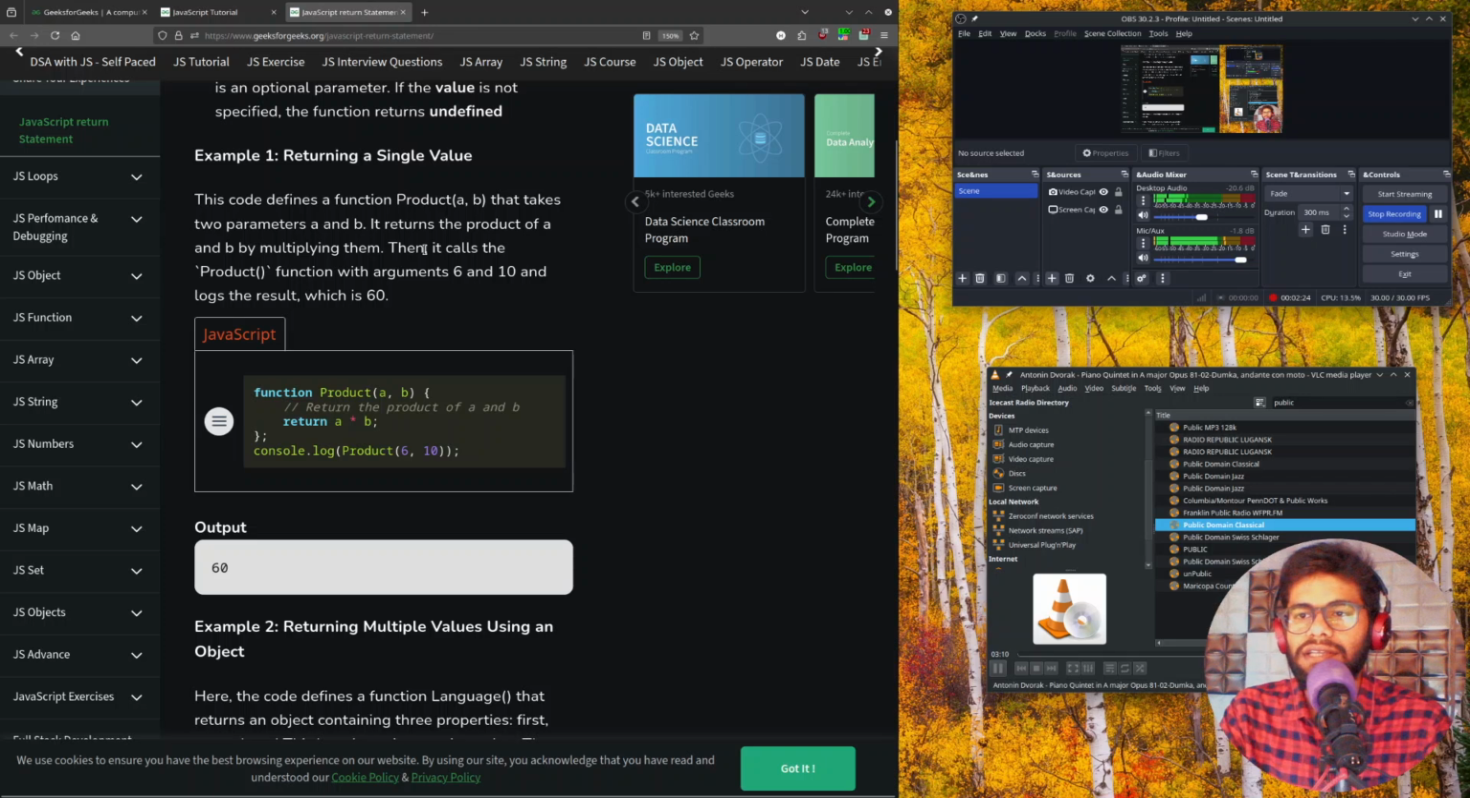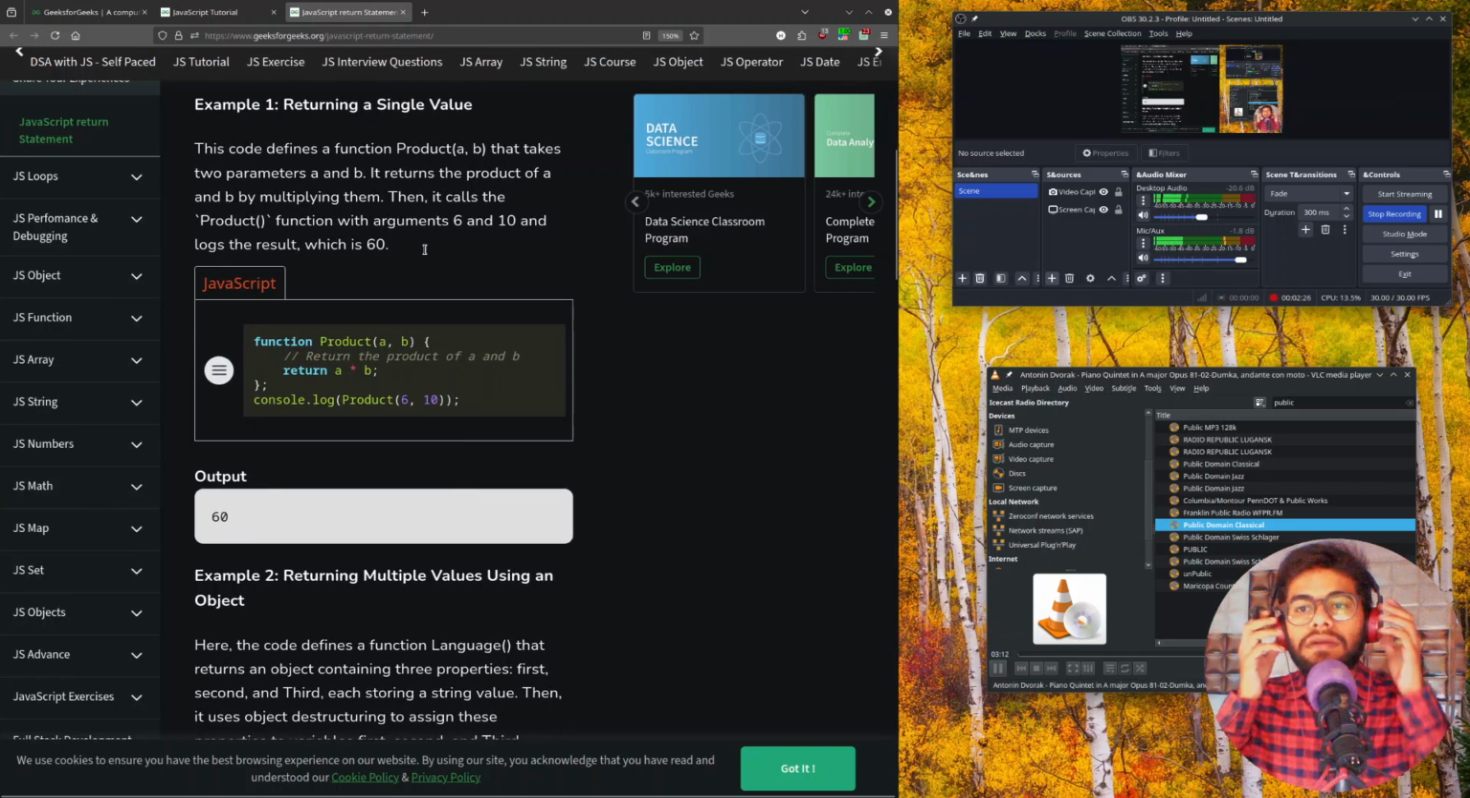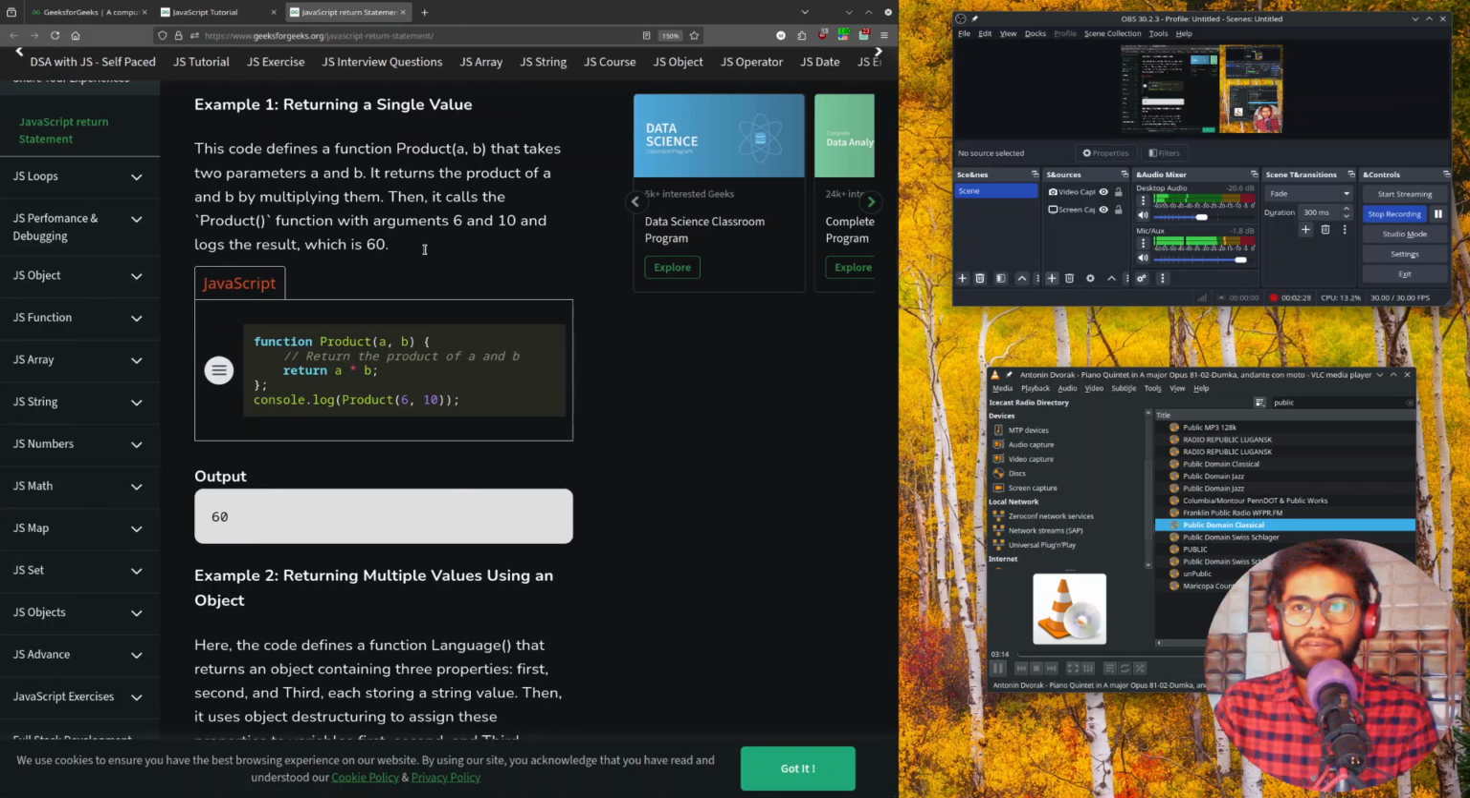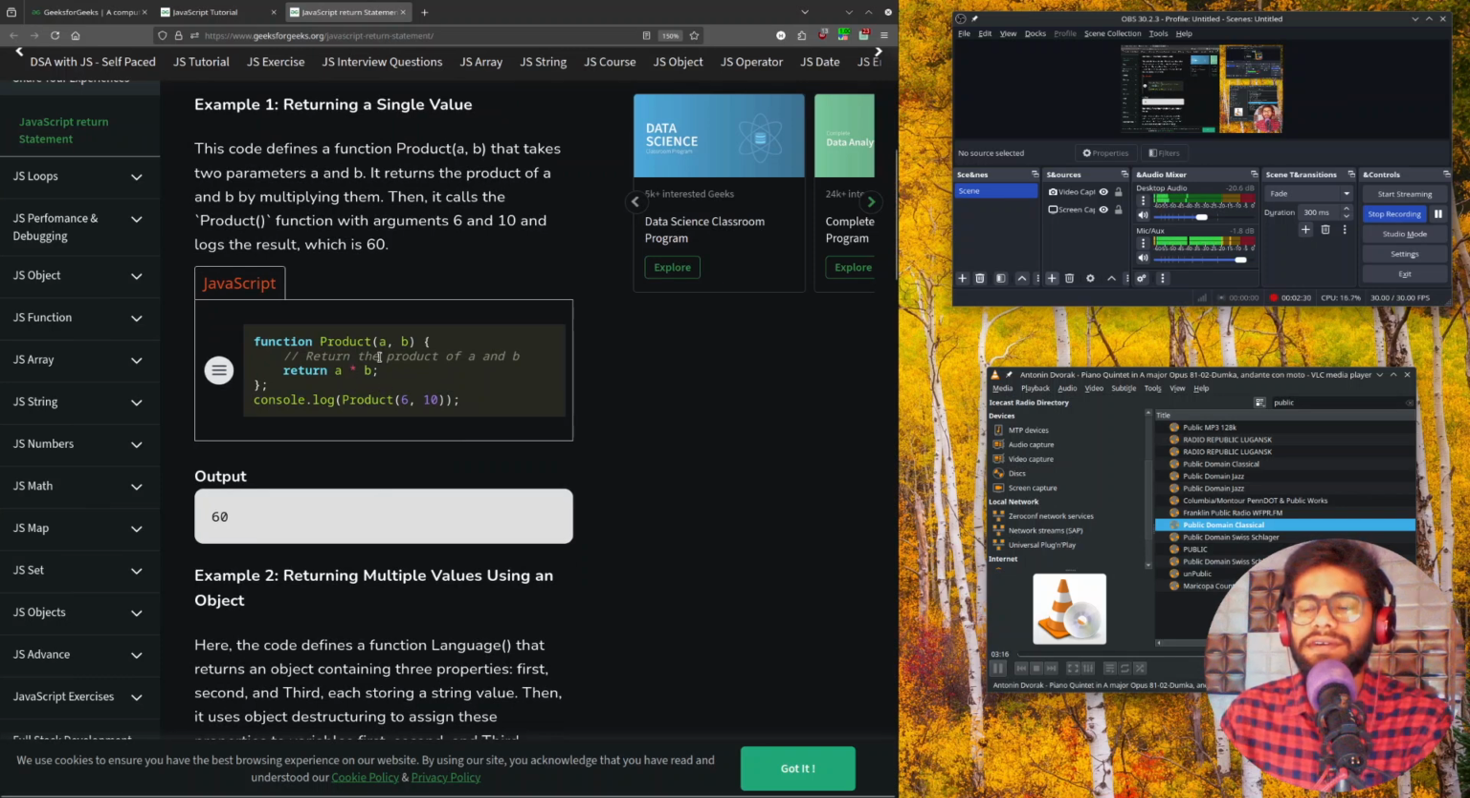Okay, let's see. So we have a function that takes two parameters, a and b. It returns the product of both parameters. So 6 and 10 equals 60. Here we can see.